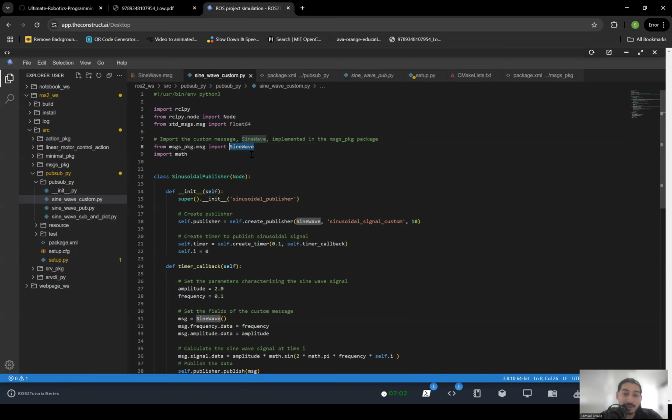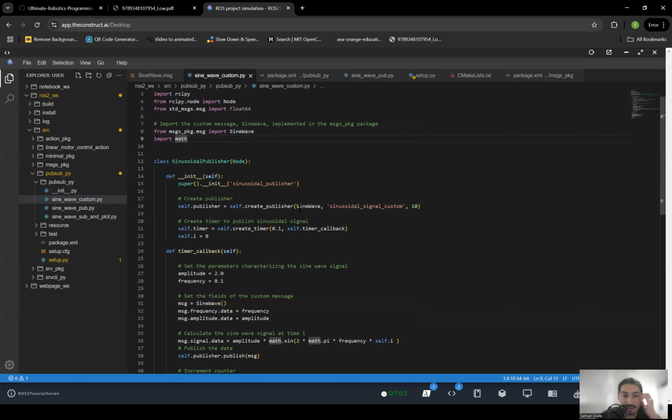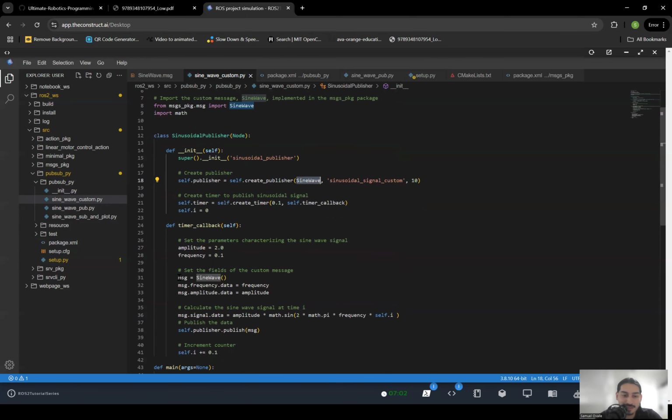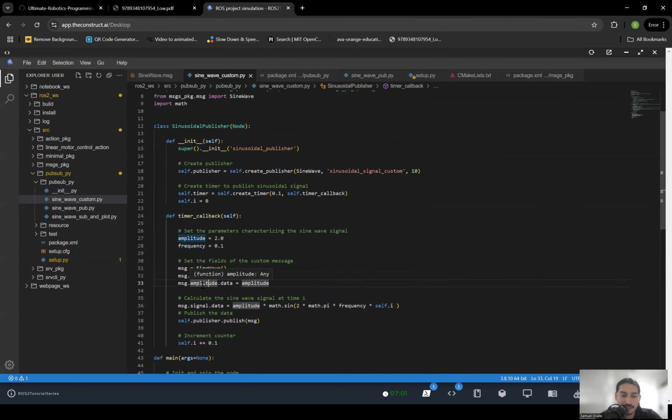And by importing this in, we can use it in our new class of sinusoidal publisher, another node, where now our message will contain those three values. Message sine wave, with variables stored within our objects that we can call using the names of the variables that we created in that message file. So frequency, amplitude, and then there's the data inside of that. And we're calculating signal here with that same formula that we used before.